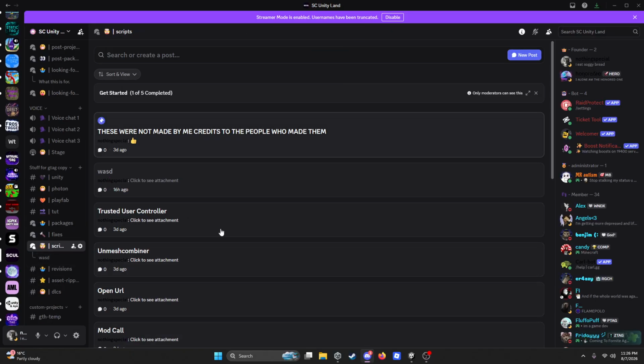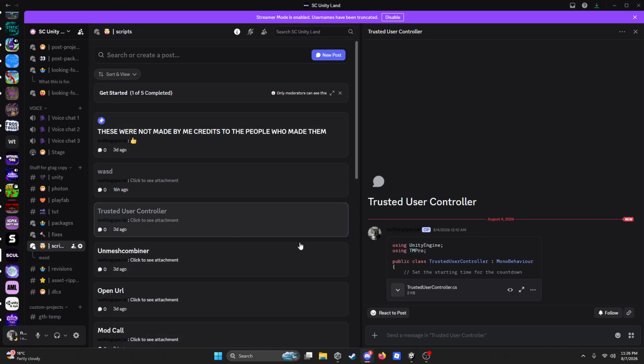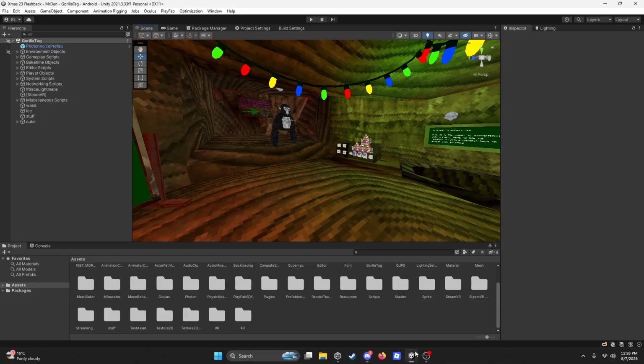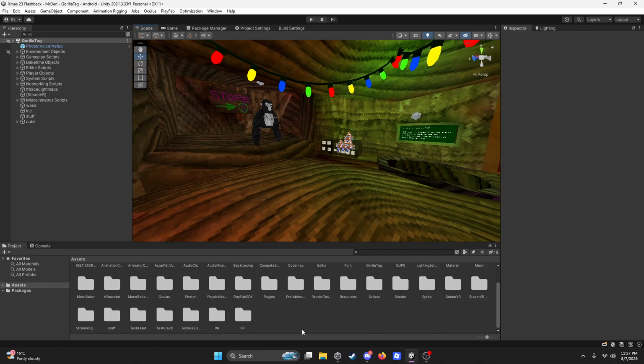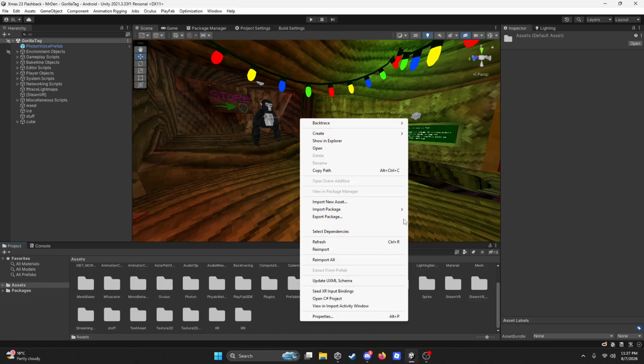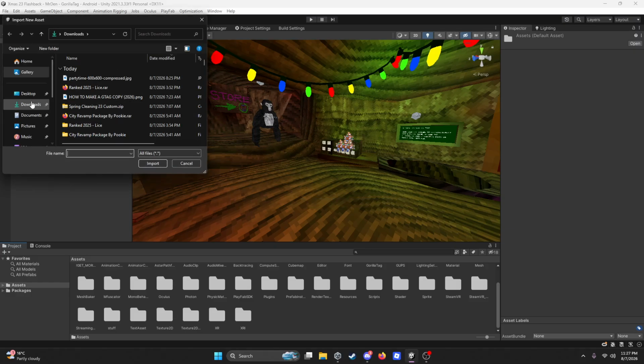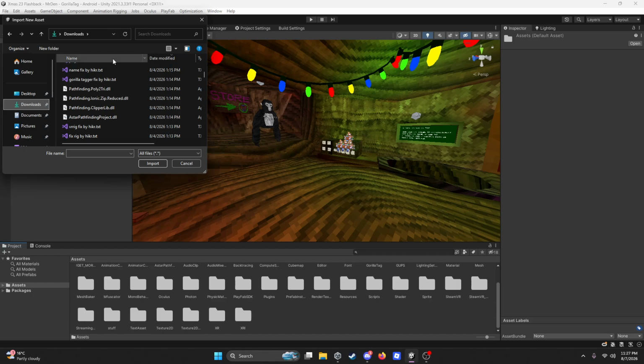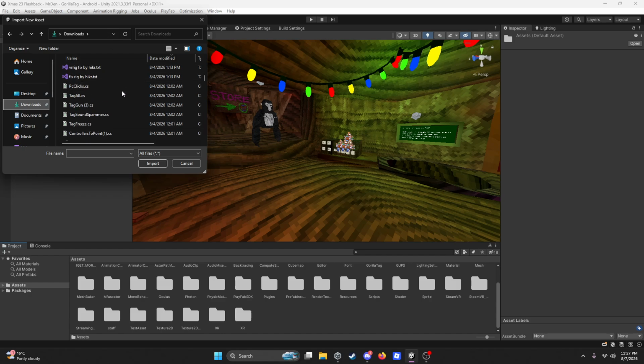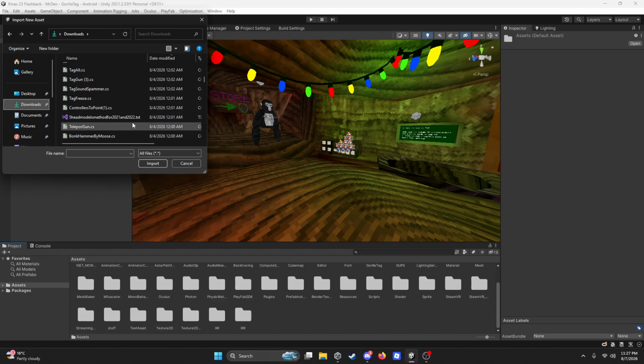Anyways, moving on from that, go to the Discord. Right here is gonna be trusted user controller. Download that right here. It brings you into a new tab. Wait for it to download. Then you go back to your project, right click in the empty space, import new asset, downloads, and let me go find it real quick. Yours will probably be at the very top, just because you just now downloaded it.